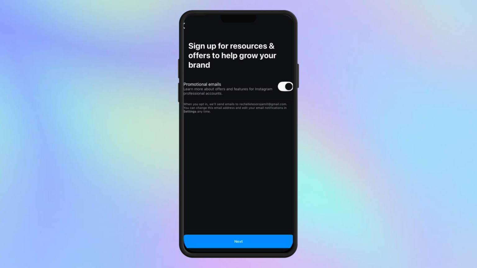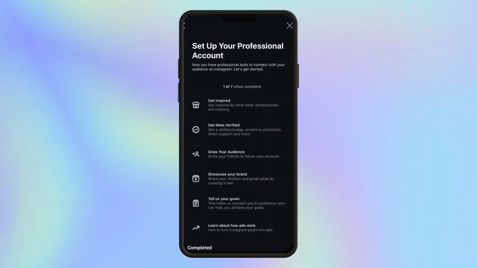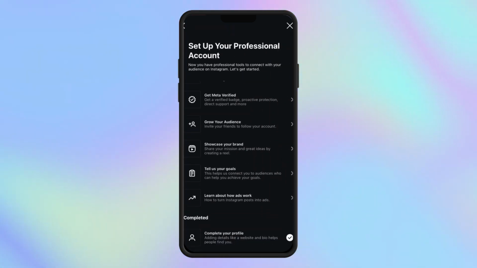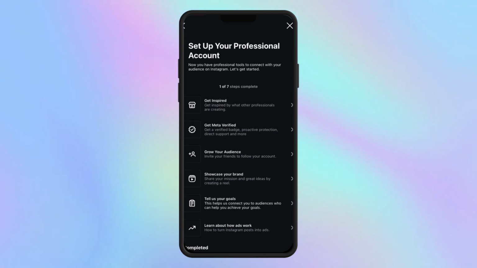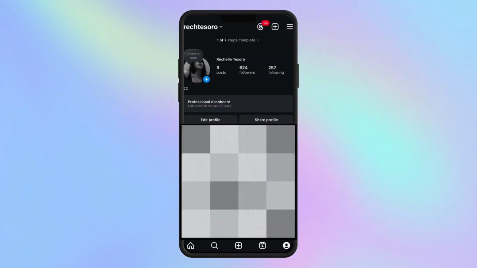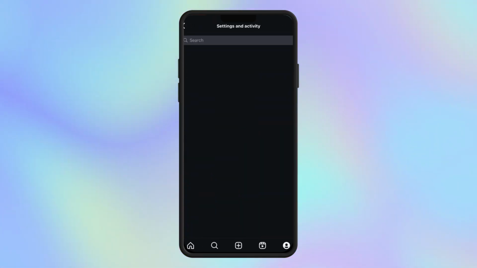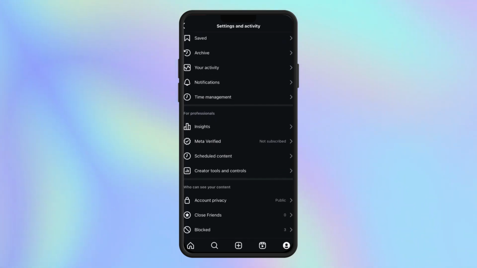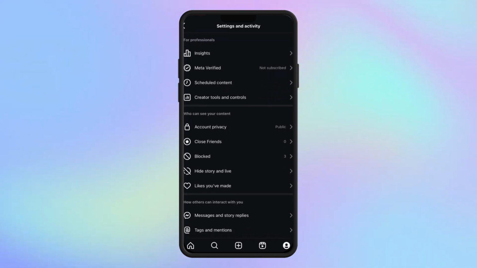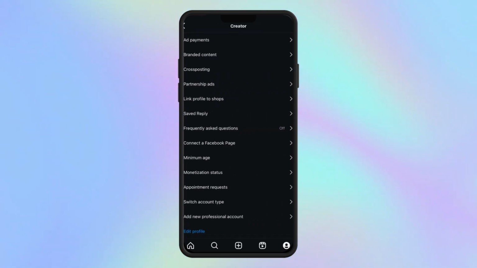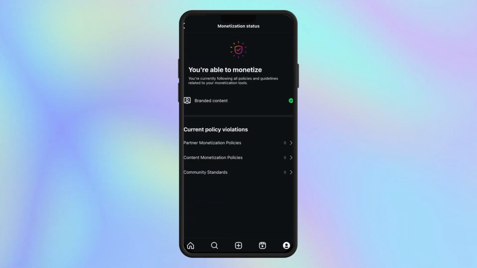Now let's move on to checking your monetization status. Some accounts are eligible to earn money directly on Instagram, but not all. So go back to your profile, tap the three lines again, then head to settings and activity. From there, tap on creator tools and controls. Scroll down and you'll see monetization status. Tap it to confirm whether your account meets Instagram's monetization requirements.